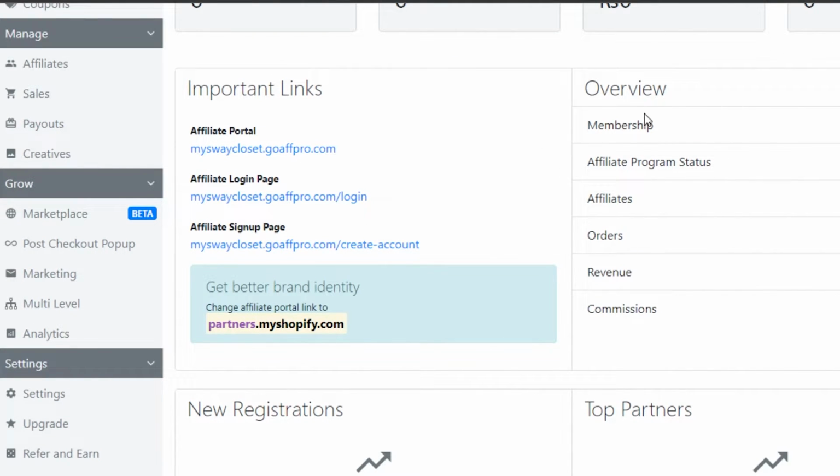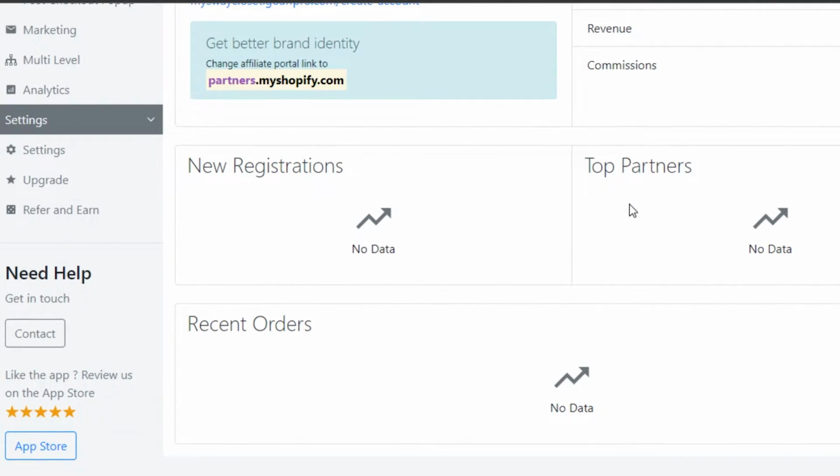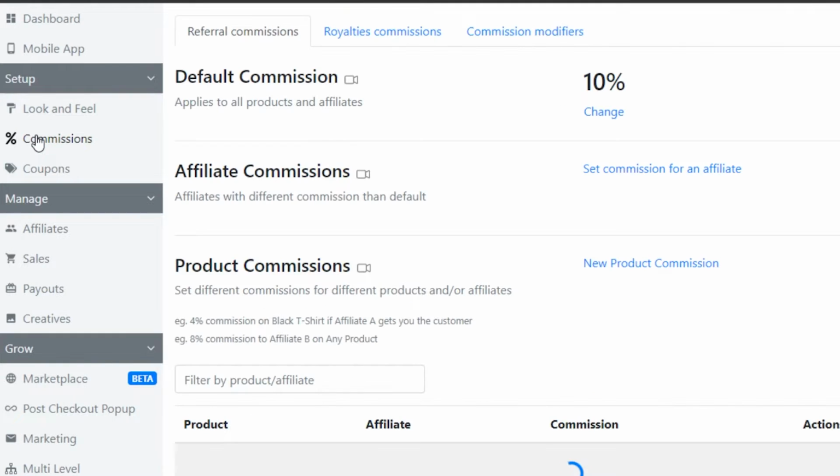Moving on, we have our overview again right here: how many affiliates are working for me, how much revenue I have earned, what's the commission rate, and then we have new registrations, top partners, and recent orders. So this is like our home. Then we are also getting a mobile view and this is our setup. In setup, we have commissions, coupons, everything. Let's go to the commission percentage and it will give me my percentages.